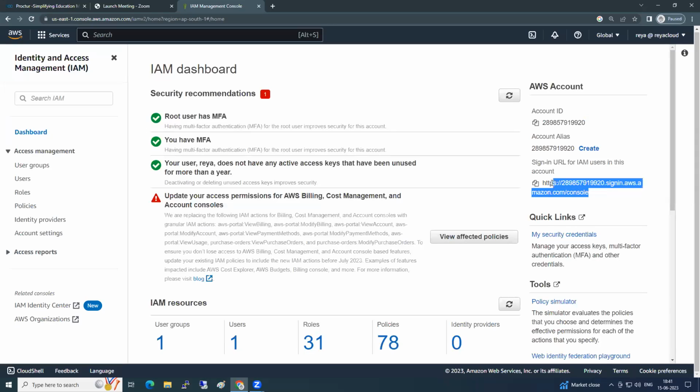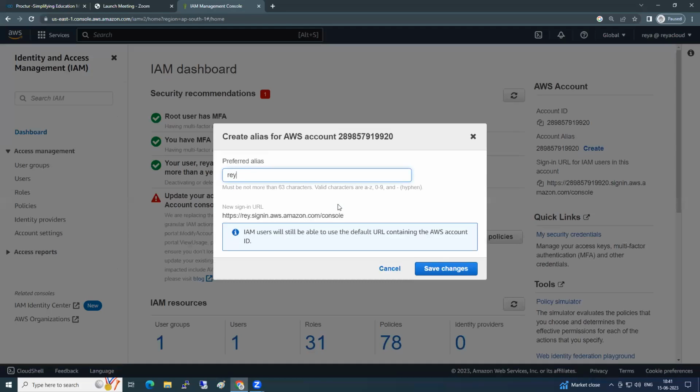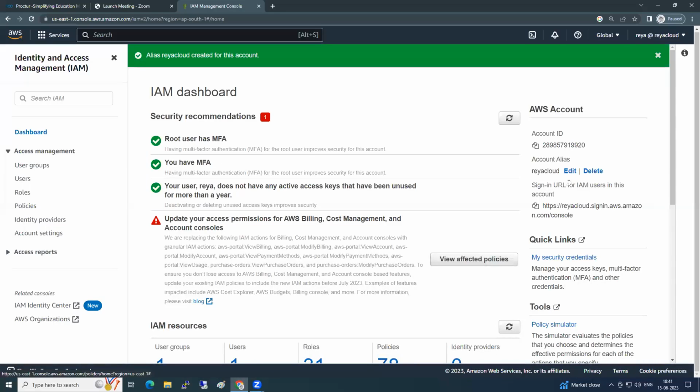Do you see this URL? In this URL, I have my account ID. So do you remember this account ID? No. Should I create an alias? How? Do you see this? Click on create. You need to give a unique name. Should I go and click on save changes now? So now my account is Ria Cloud.